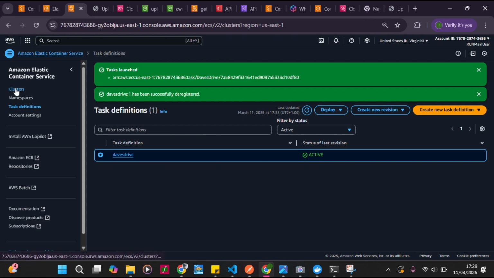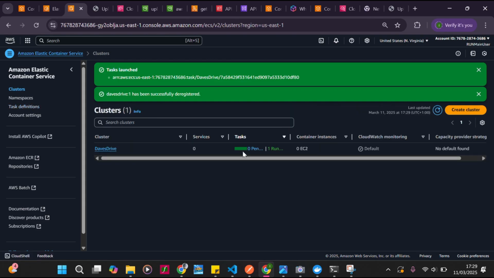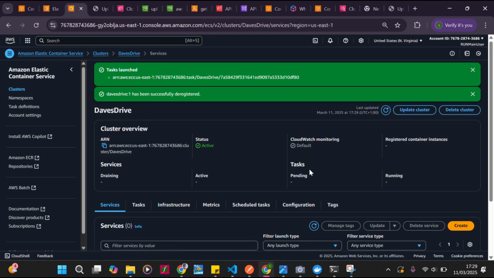So I'll come back to clusters. You can see still running, but it's not using EC2 instances. So we have 0 EC2 because we are using the Fargate method. So right now we have no tasks running. So we should be able to clear this up.